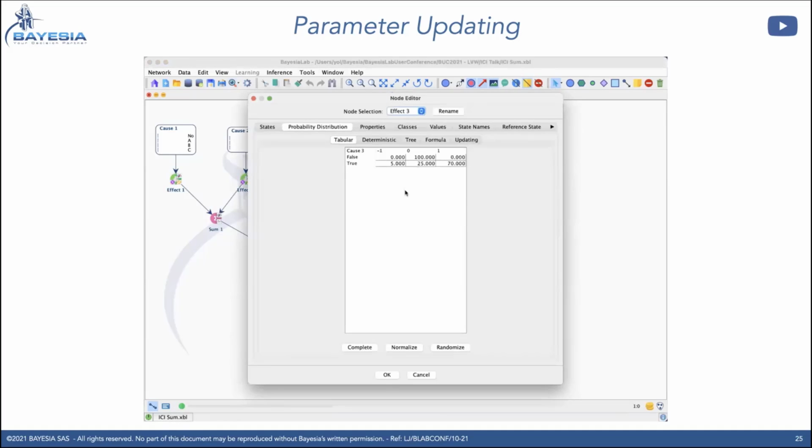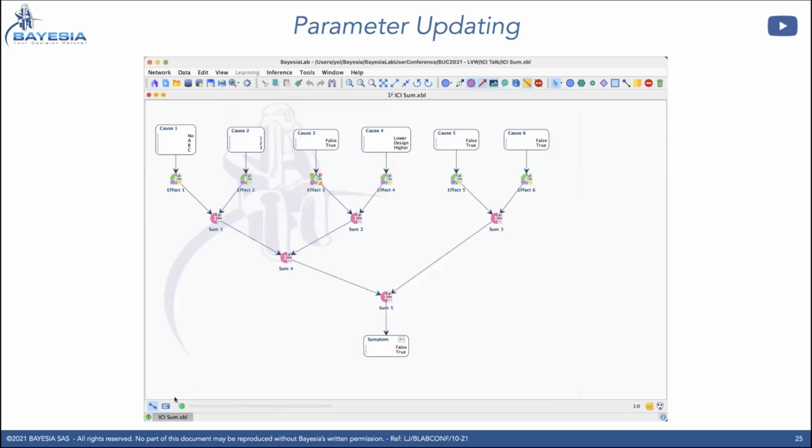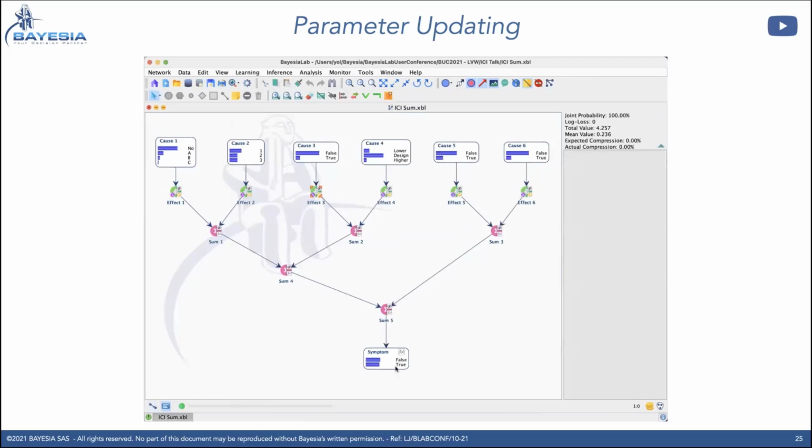You see my neutral state. I just want to show you two results. So if I set C and 3, then the probability that symptom is true is 90%, right? So this is what we have here.